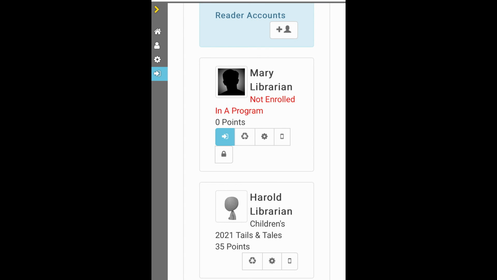If you are looking at your linked readers on the main screen, the Recycle icon takes you to that reader's account. The gear icon takes you to your reader's account settings. The phone icon takes you to mobile text settings.